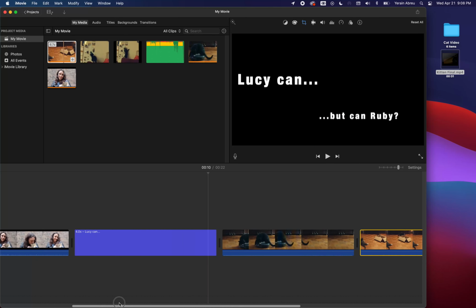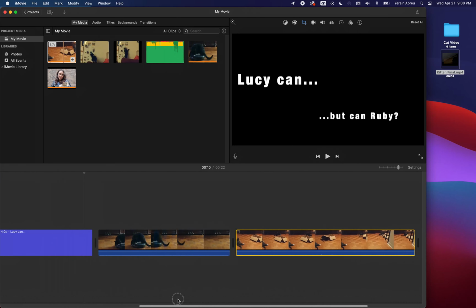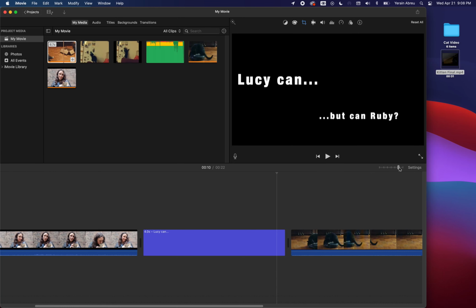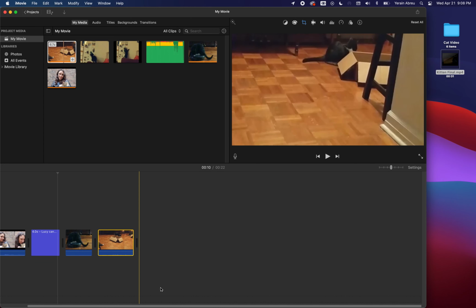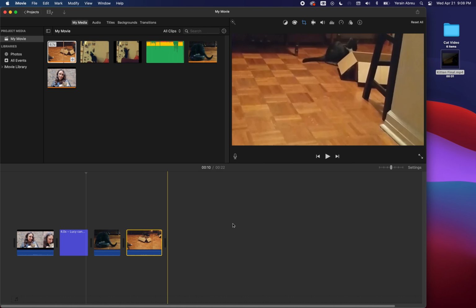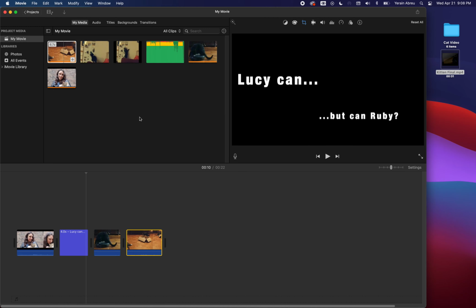Oh, by the way, instead of having to do this consistently, like grab this slider and go back and forth, we can actually pick this right here, next to where it says settings, and make this smaller. So we can change the size of our timeline so that we can see more or less of it. So it's very useful.